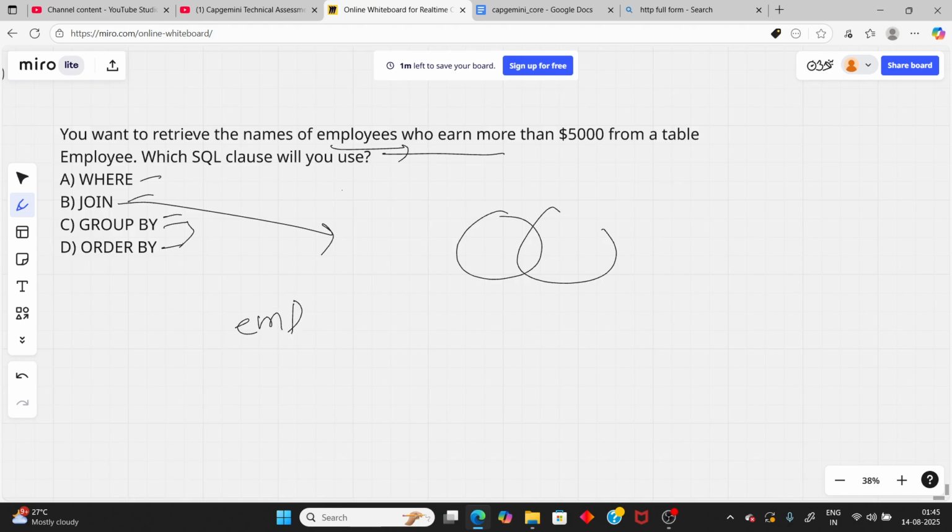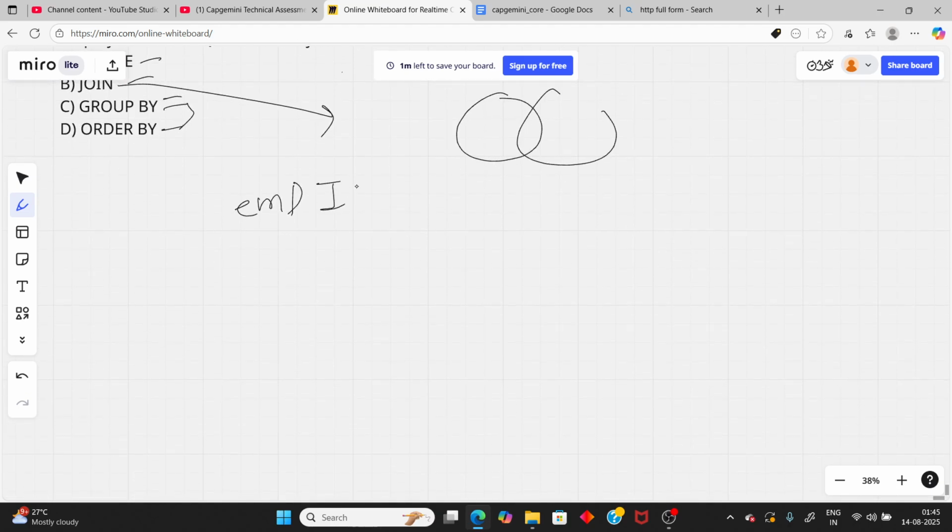Group by means, like there's an employee table with employee ID and the department. Department can be someone in HR, someone in admin or developer. So if I need to group, like how many are in HR, that time group by occurs.